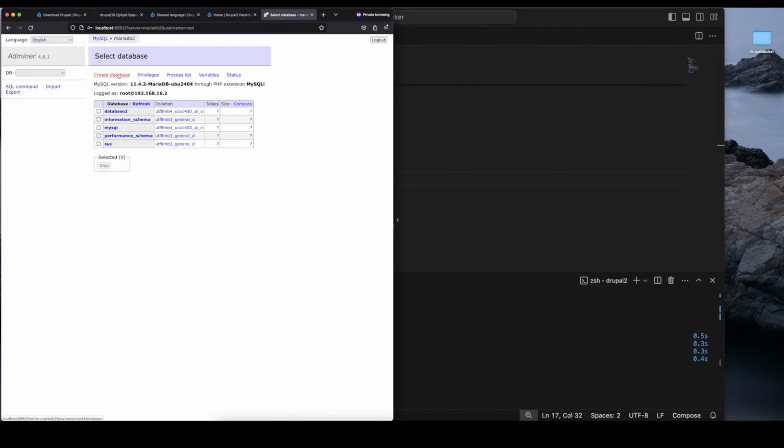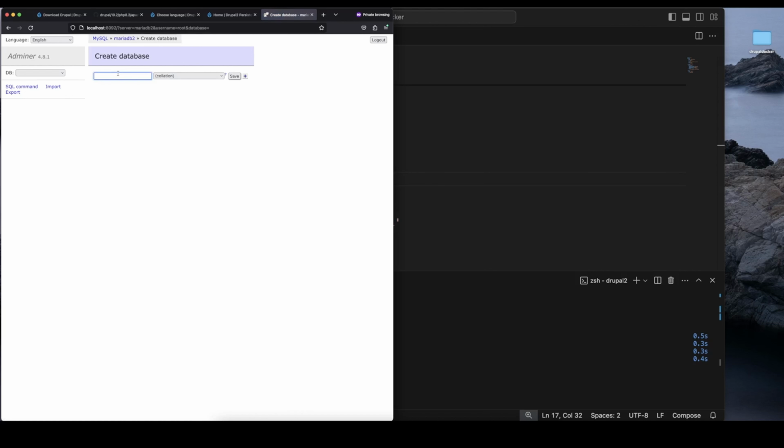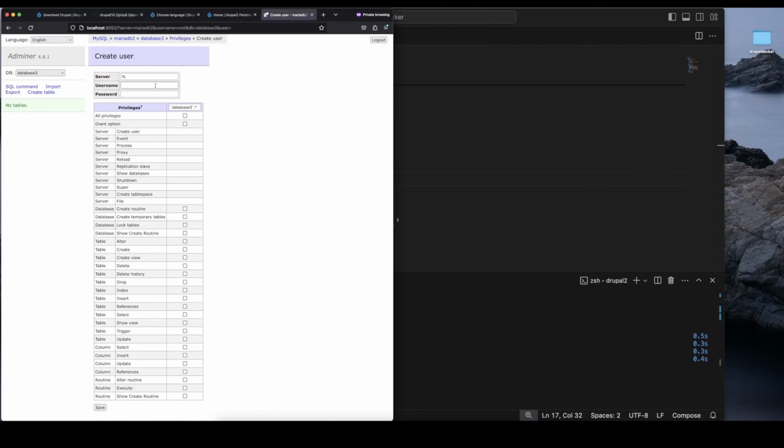So we'll create a new database here, and we'll call this database 3. To create our database user, we'll go to privileges, create a new user. We'll leave the server name as it is, which means any host. We'll call this user database 3 for convenience.